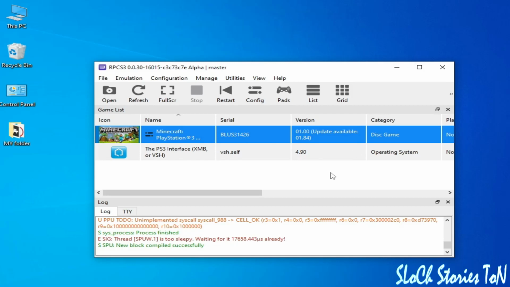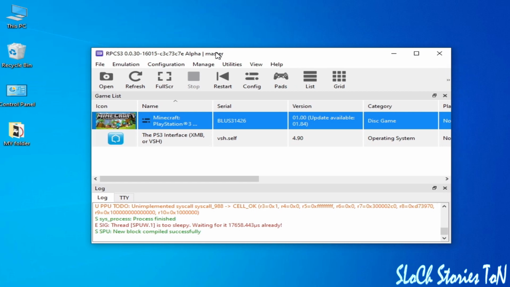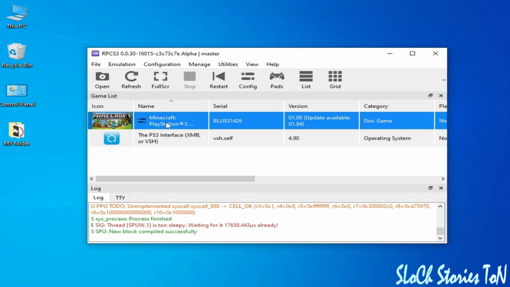In this video I'm gonna show you how to delete or remove shaders from your RPCS3 for any game. So let's get started. As you can see, I have RPCS3 and I have a game, Minecraft PlayStation.